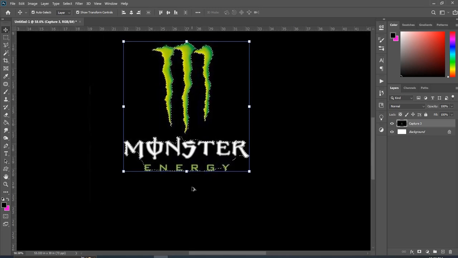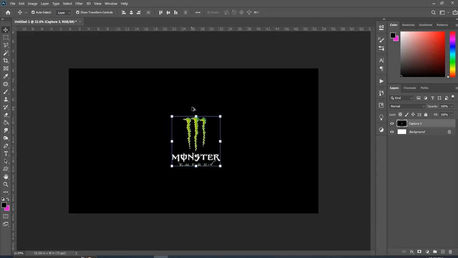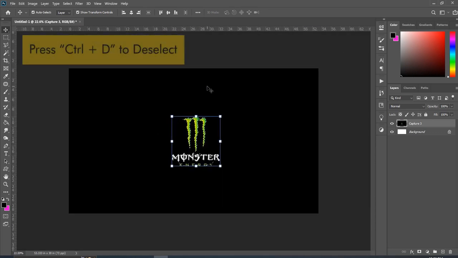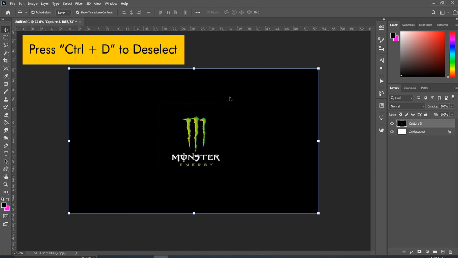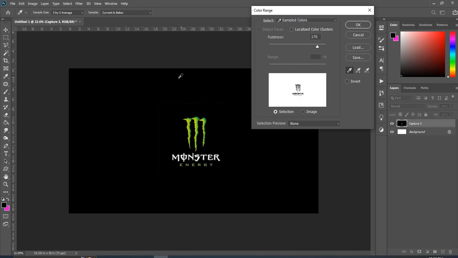Now, you can see this method does not work well in this case. Then, let's try another method to select the subject. Press Ctrl D to deselect. Go to Select and go to Color Range. Sample the background color and click OK.